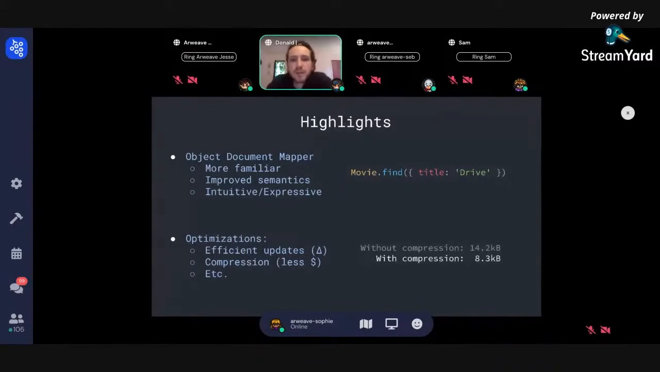VIA ships with a number of optimizations baked in as well. For instance, when making modifications to a document, VIA will only write what's changed instead of rewriting the entire document. This is obviously a no-brainer that saves developers on both data costs and response times. Same thing goes for compression. Less cost up front with less data to push around.